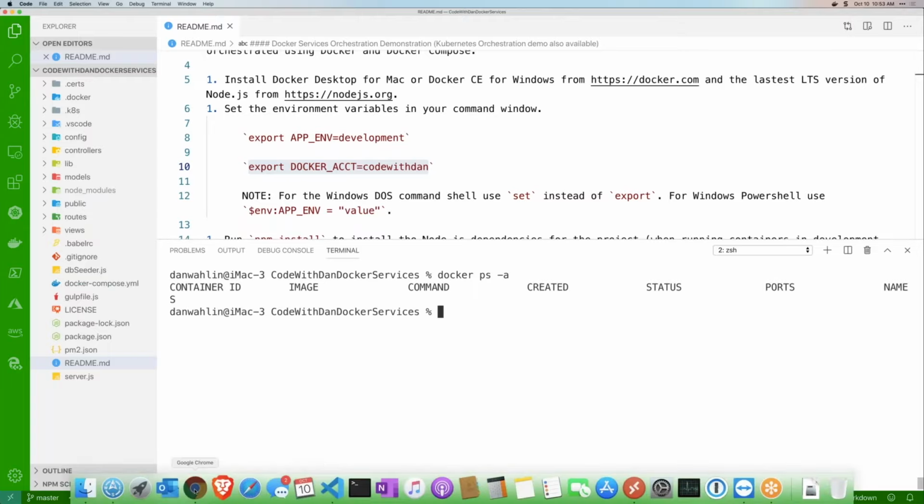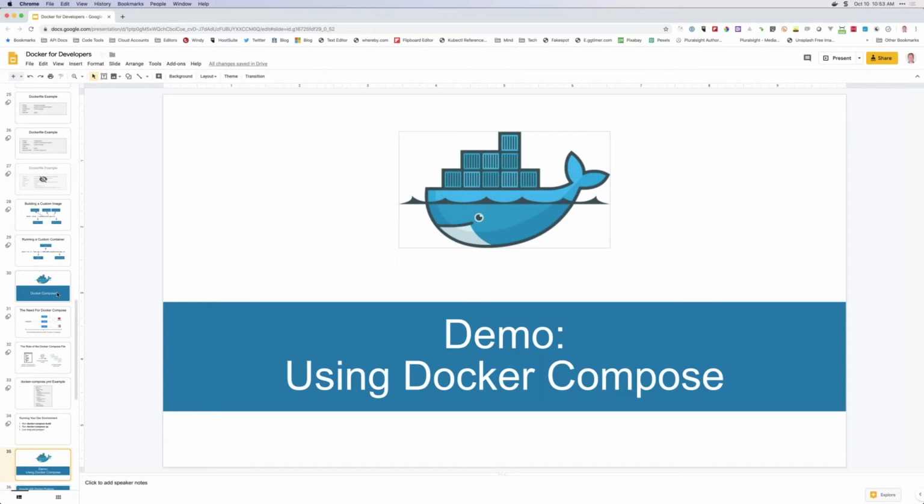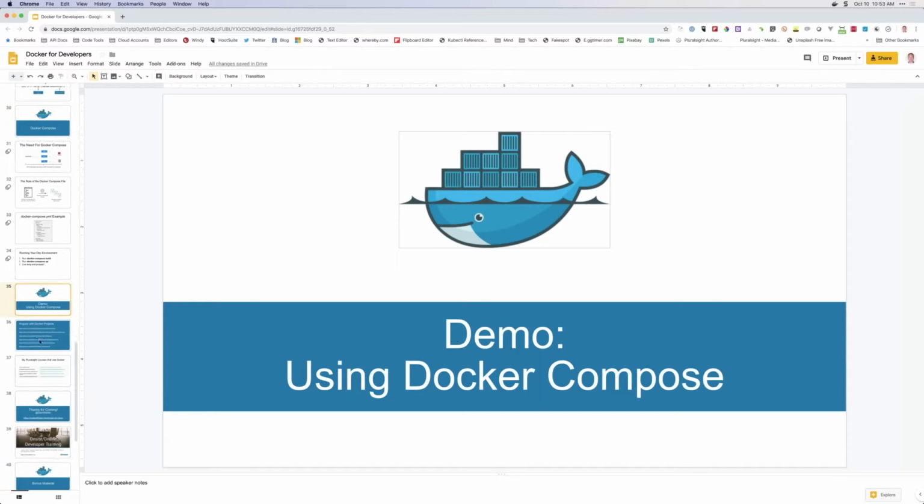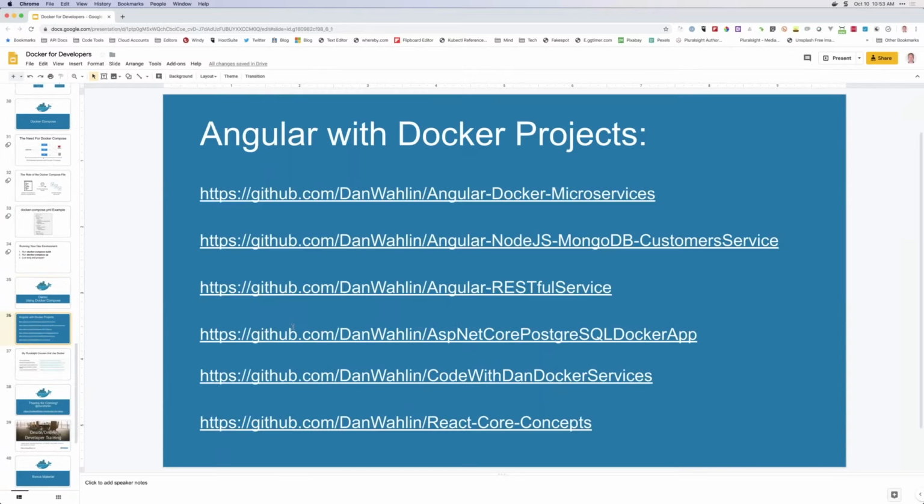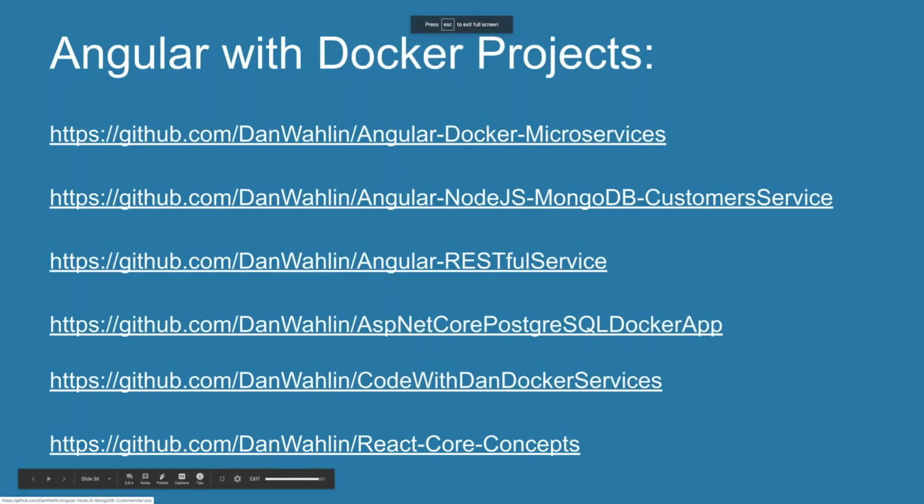Pretty cool. So let me wrap up, and then we'll take questions here by giving you one link that you can get to all this, but there are a bunch of projects I have up on GitHub that you can check out if you're interested. Okay, I'm missing one on here. No, it's right there. Sorry, there it is. Code with Dan Docker Services. That's the one I just ran.